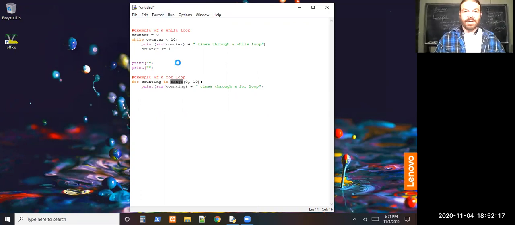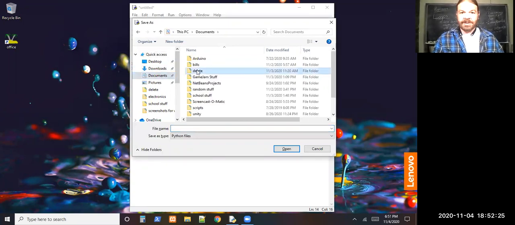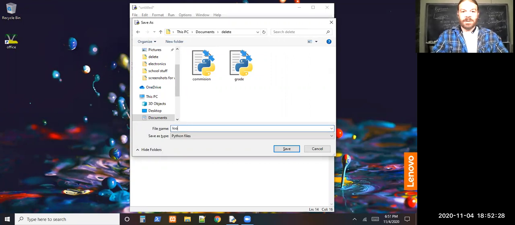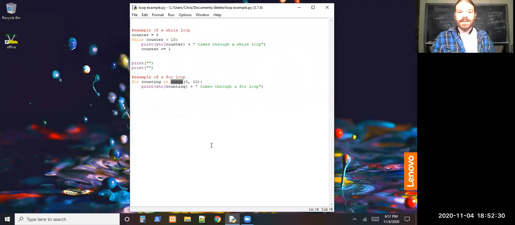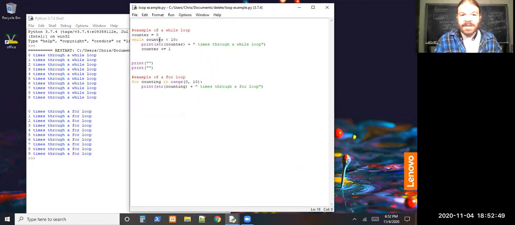If that makes sense, I'm going to go ahead and save and run this. And it should just print out those lines a few times. Go over here, save and delete folder, loop, for example. Some random name on it. And now I'll hit F5 to run it. And we can see it just kind of goes through there. It does the same thing, goes from 0 to 9 and prints out those words over and over and over again. So if what we need to happen is something that needs done repeatedly, we can use either type of loop and get the same results.